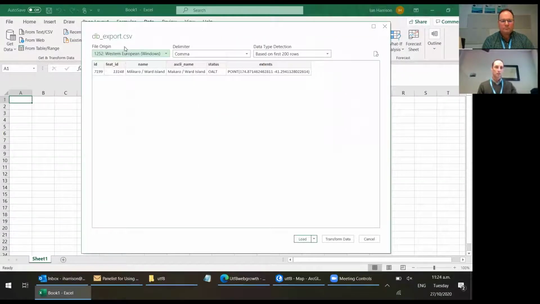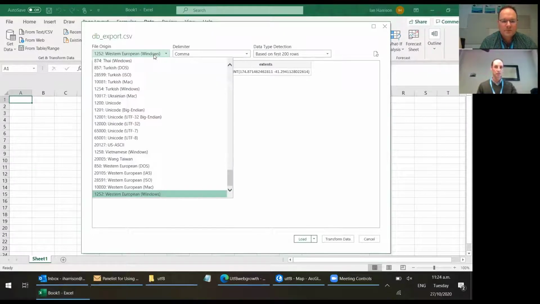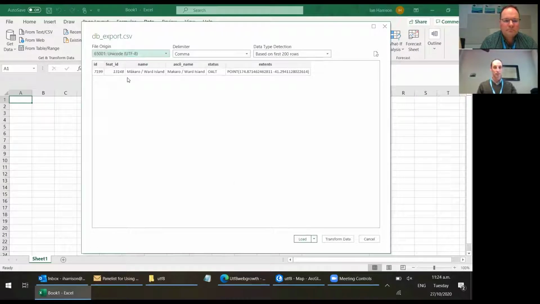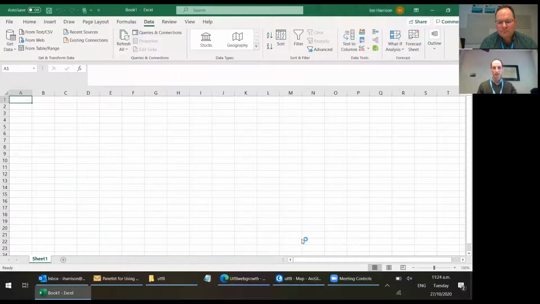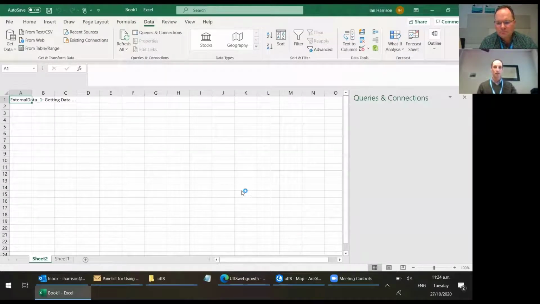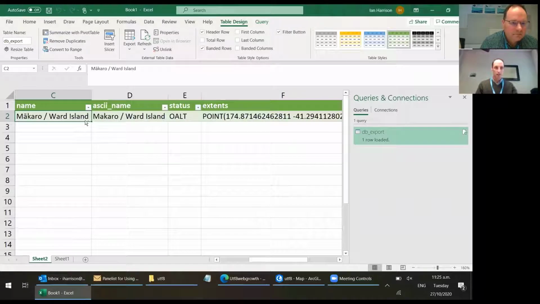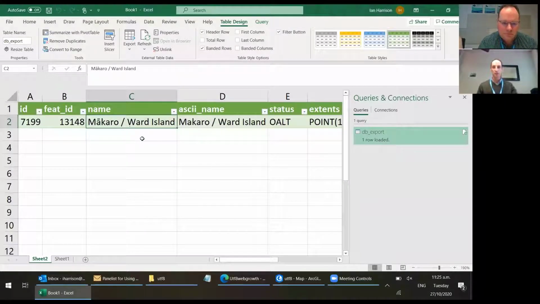And see, for some reason on my computer, it's defaulted to this Western European Windows. You can actually see in the preview, you may not be able to see, it's quite small, it's corrupted. So we just go down, choose Unicode UTF-8. That's looking much better, and just click load. And here it is. You can see that's worked, thankfully.